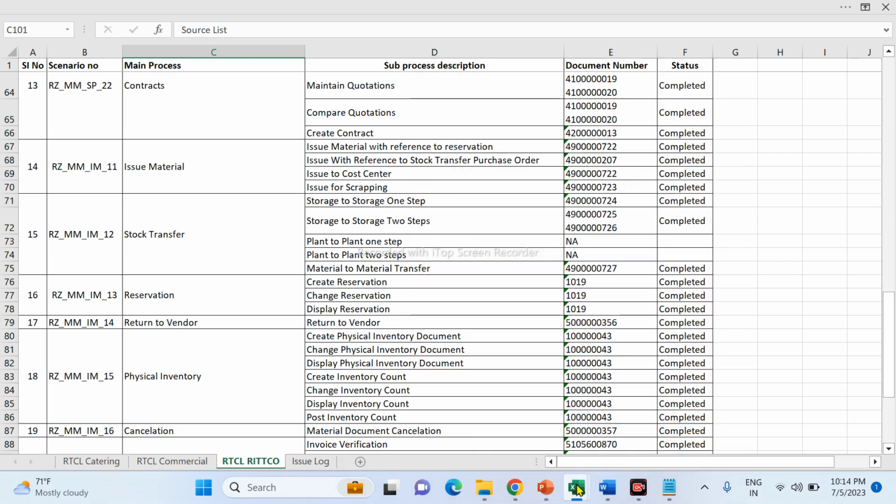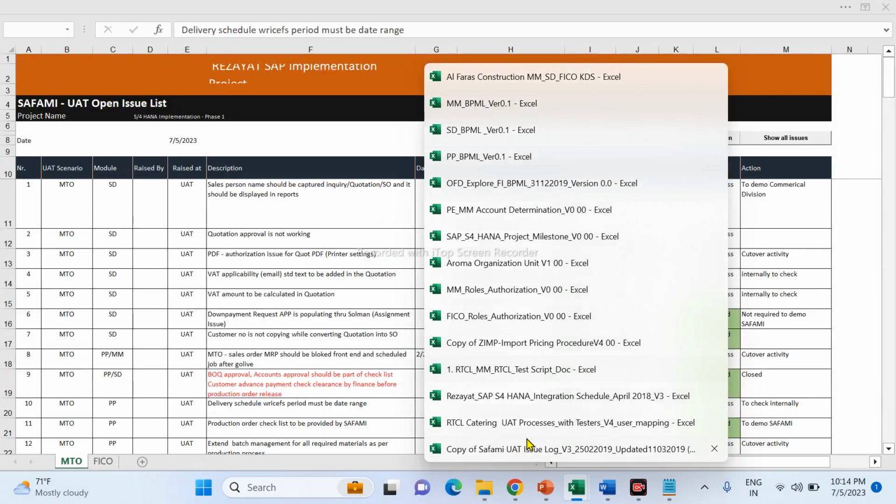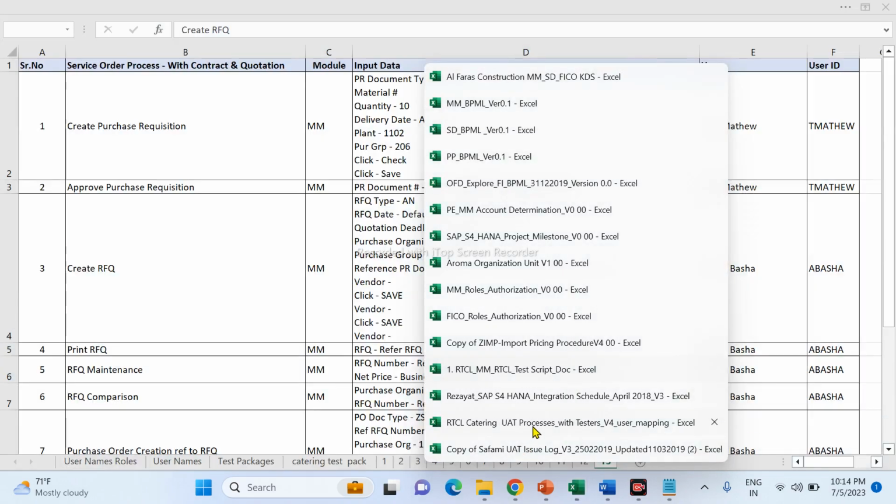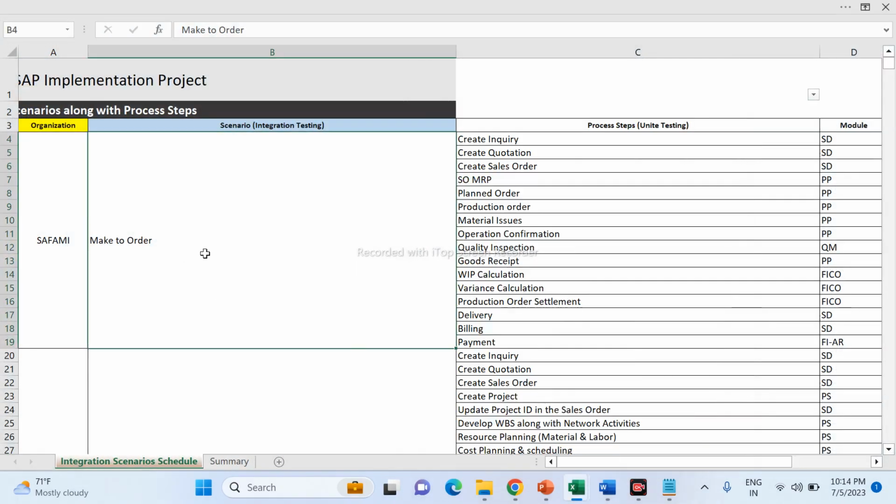Let me just show you the integration testing. For example, there is one process, and you can see which modules are involved. There is a make to order process. When there is a make to order, there are various kinds, maybe fabrication, manufacturing, or maybe asphalt. These are all make to order processes.